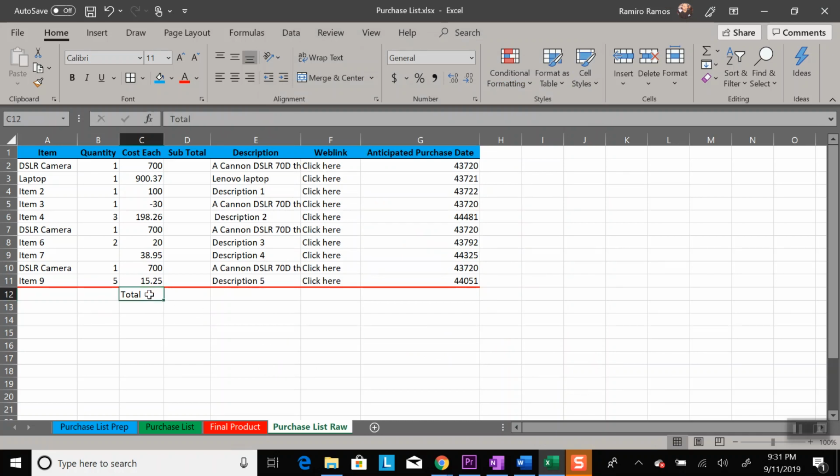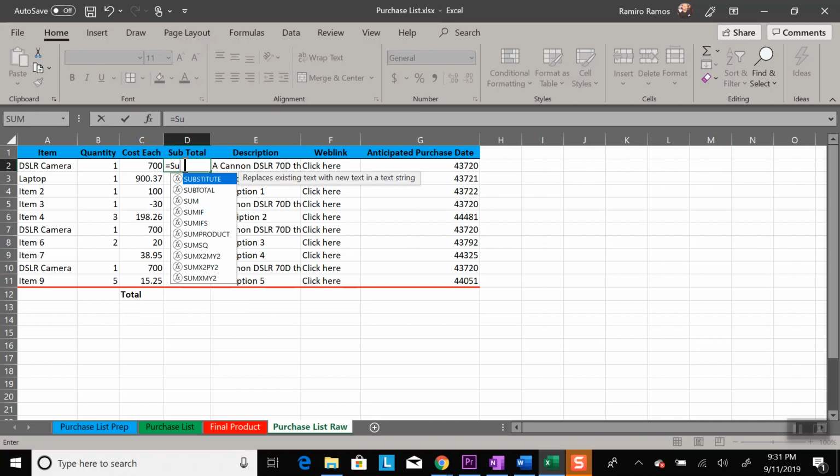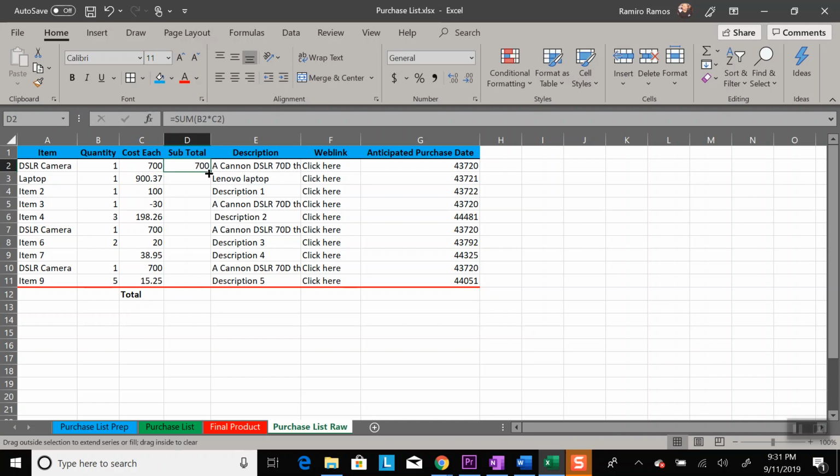And then if I want to change this font here, I can say total. I want this to be bold. And then remember, I'm going to do my calculations here. So we'll put the equals sum, and then I can just drag that. And then this one, and then this one here. Okay, and then I can drag this down here, and now it's giving me my values.